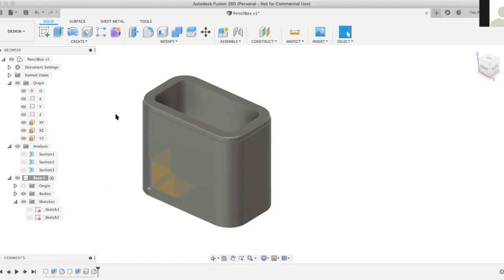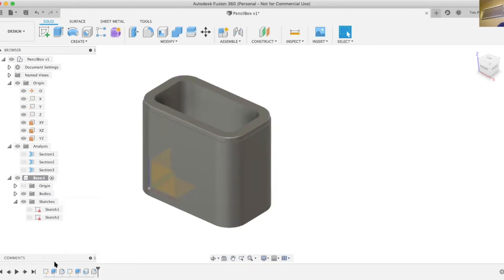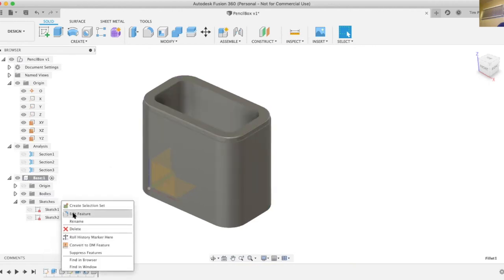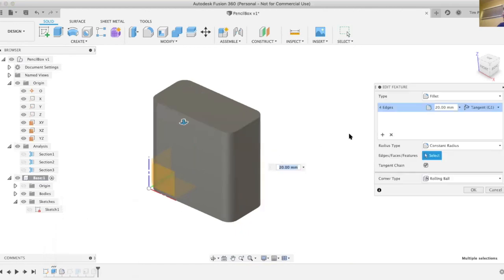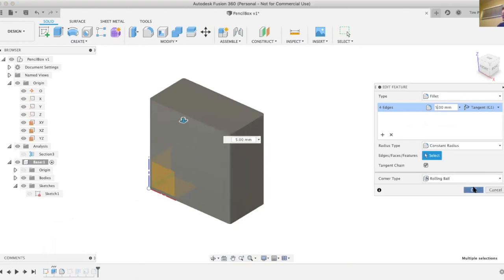Yes, this is Jim. I have a question. If you go back in time and you change something which is impossible later, what kind of error messages do you get or what shows? Very good question. Well, actually, let me do it. I'm just going to edit this fillet here. And instead of 20, I'm going to change this to 5. Oops, not 50. 5. Okay.